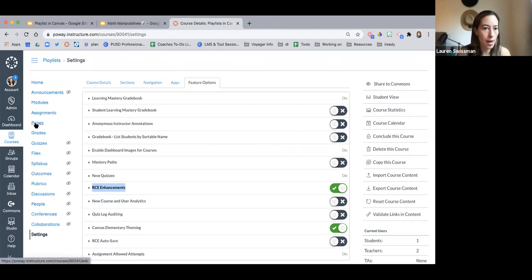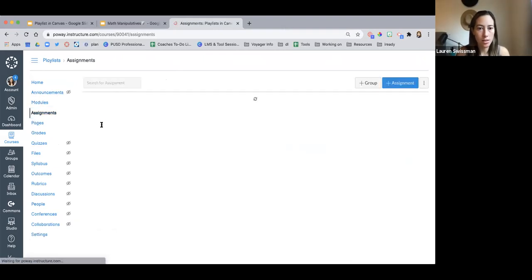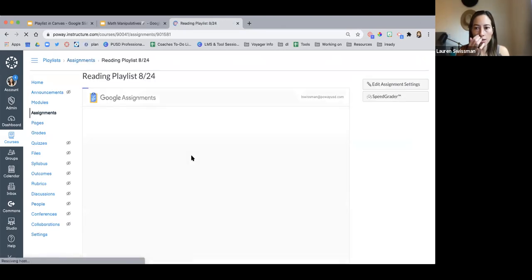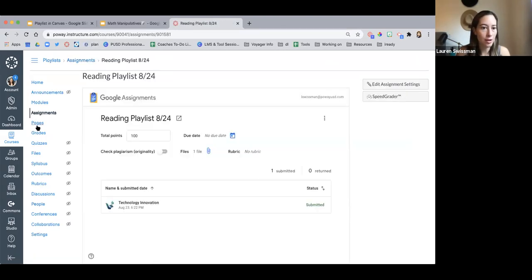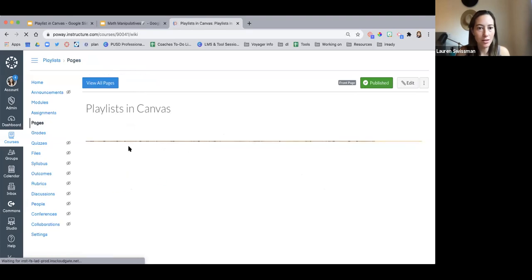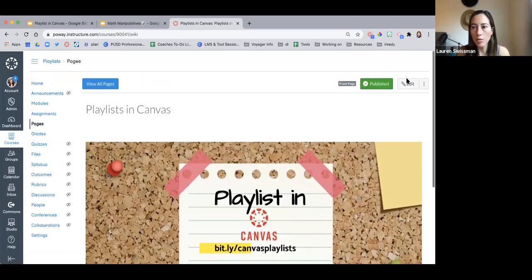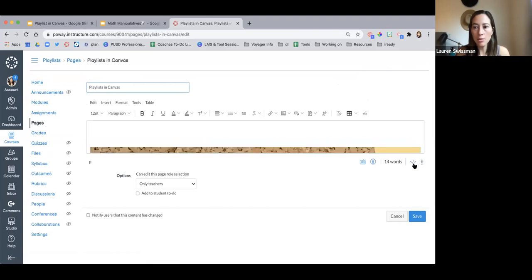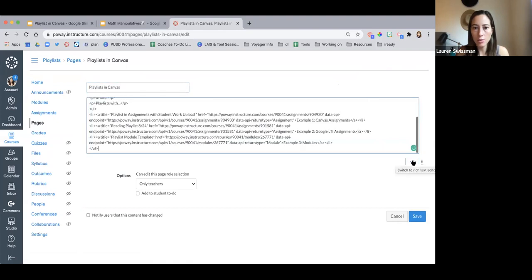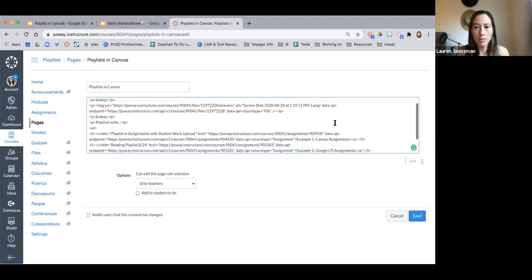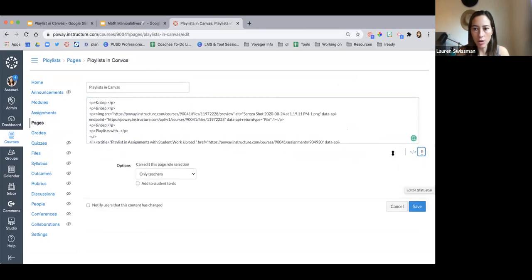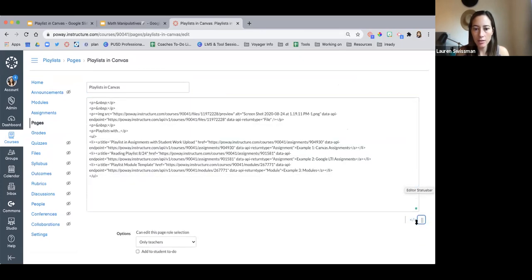Sure. Let's go ahead back to our assignments. So if I'm in an assignment, oh, that's not a good example to show. Let me go to another one. Okay, let's go to our home page. If I'm going to go ahead and click edit, the HTML editor is now down here. So I click this, switch to HTML, and it's here. And again, if I want to make it a larger or smaller view screen, I can do that here.